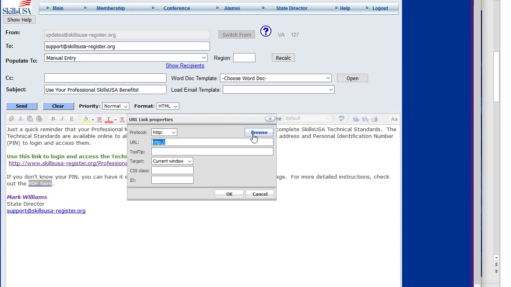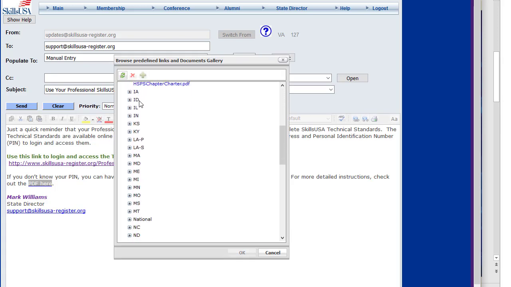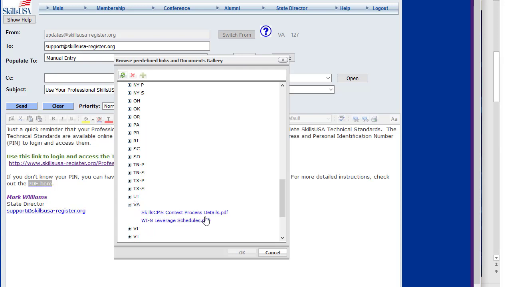I'm going to browse to look for a document, and that lets me see each state director has their own folder here for their particular state. So I'm logged in as the state director of Virginia, I think now. So I'm going to click here in Virginia. There's a couple of things there. I want to upload something new here by using this upload button.